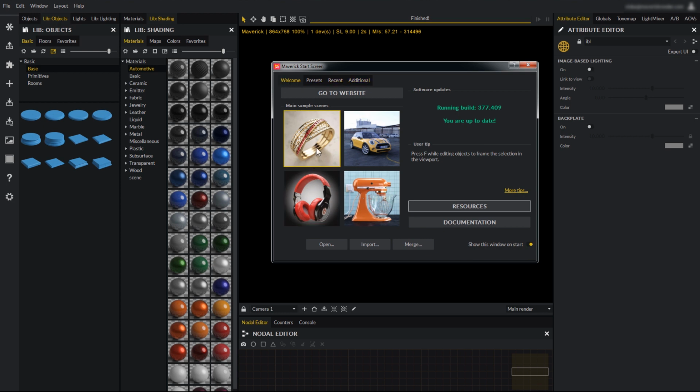If we go to the Welcome section, we will find the samples provided by Maverick. These samples are there so you can play around and learn how to use the app. The ring, the car, the electric device, and the kitchen appliance. We can also see the version that we have installed and if it's up to date. At the bottom of the window, we can see some tips and tricks to use Maverick Render, and next to that, you will find some useful links to our website.